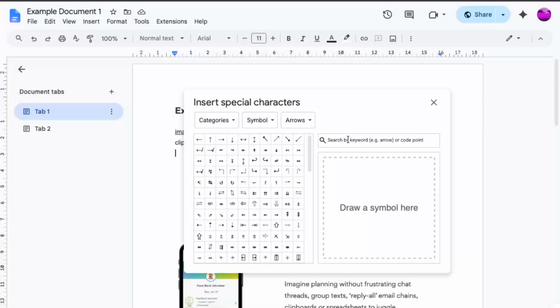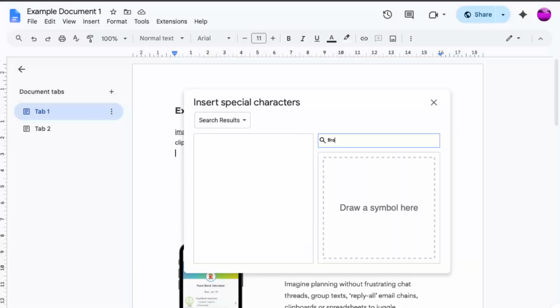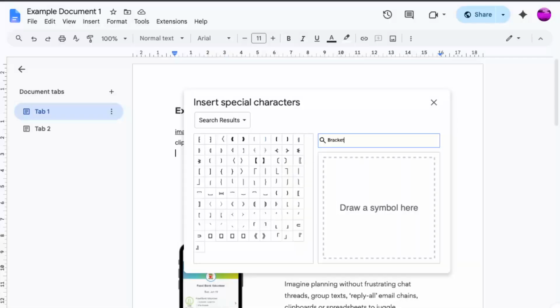In the Special Characters window, click into the search bar and type the word bracket. As you type, Google Docs will automatically show matching characters. This saves time and makes it much easier than scrolling through a huge list of symbols manually.